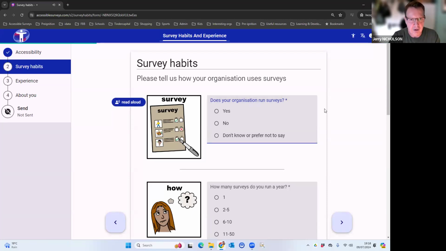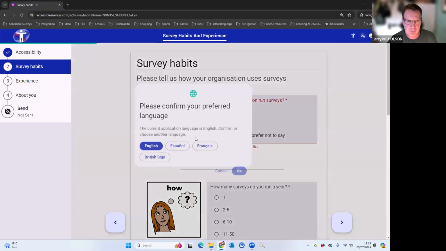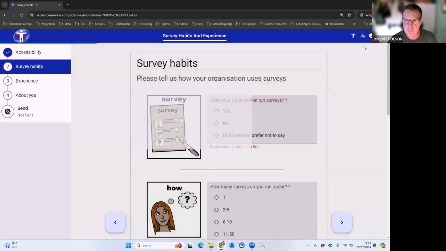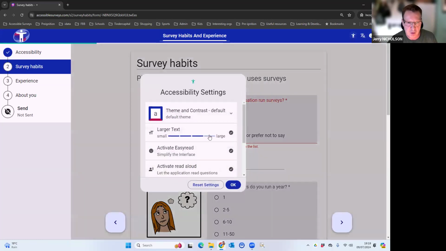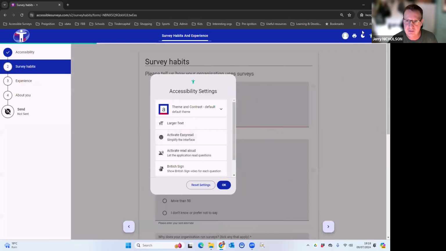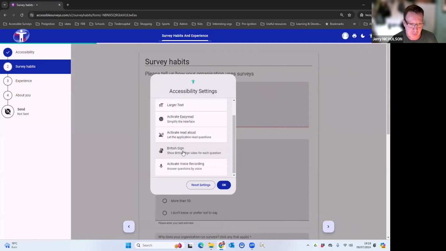So there is quite a lot of choice over the voice which is used for the read aloud feature. And I can show you that when I show you the back end in terms of how you'd go about creating a survey on accessible surveys. What I'm going to do now is toggle off the easy read mode, and I'm going to activate the sign language mode.